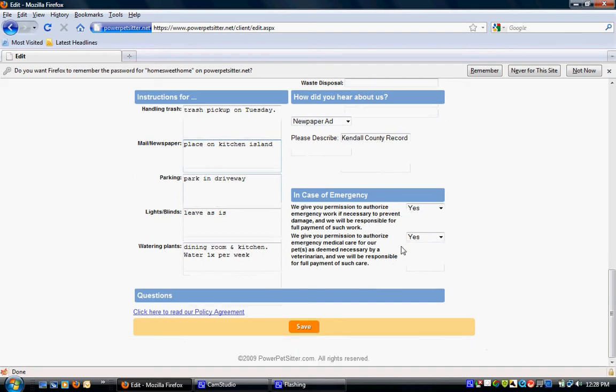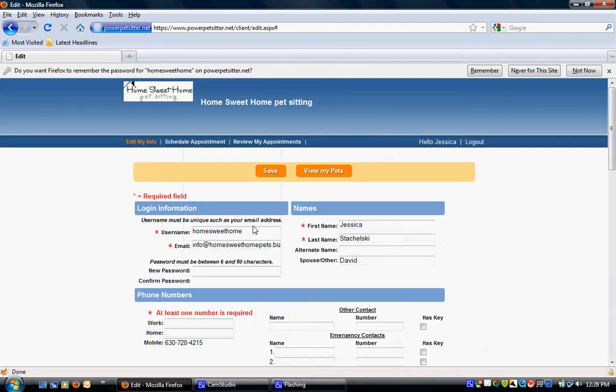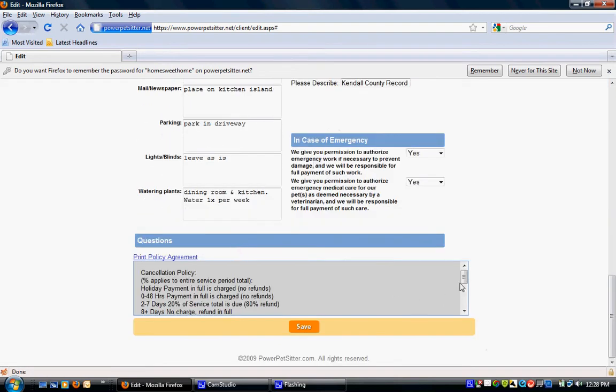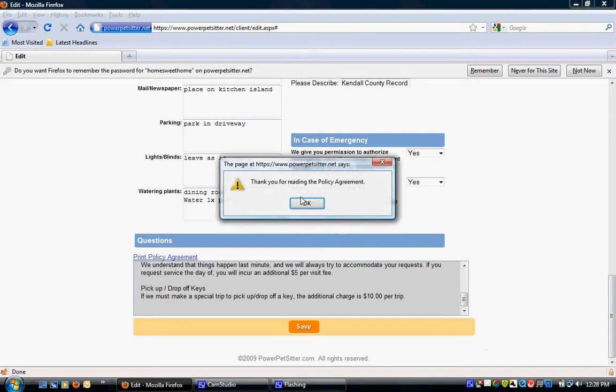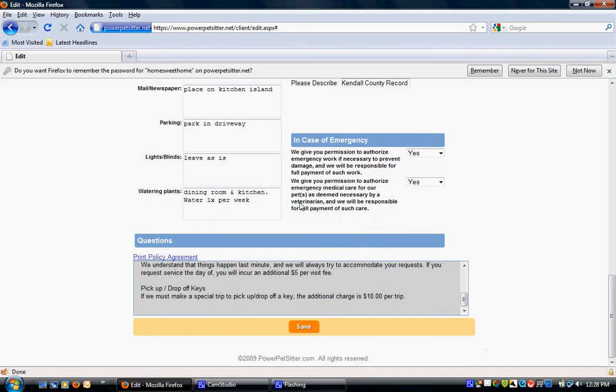And then these 2 options here about emergency service, that you know, there's a choice here. You need to read through that and choose one of those. Same thing right here. Down here, if you click, this is our policy agreement. If you want to scroll through that, this has our cancellation policy, booking fees, keys, and such. Every time you do that, it'll actually give you this thank you for reading.